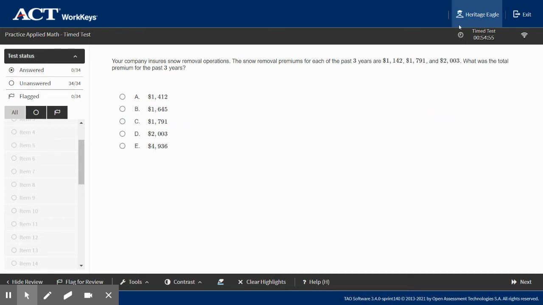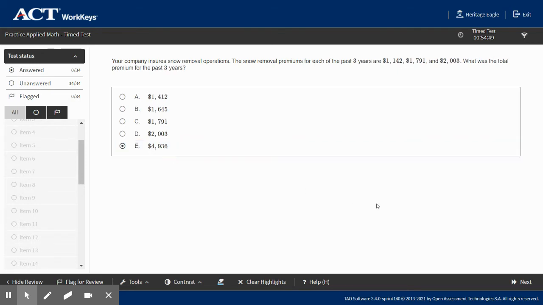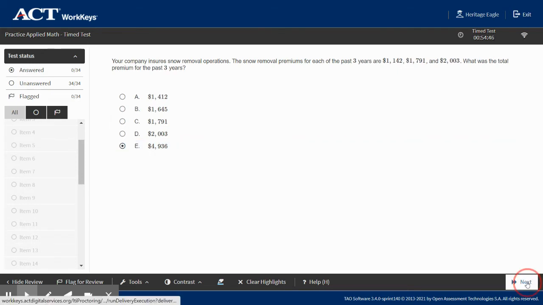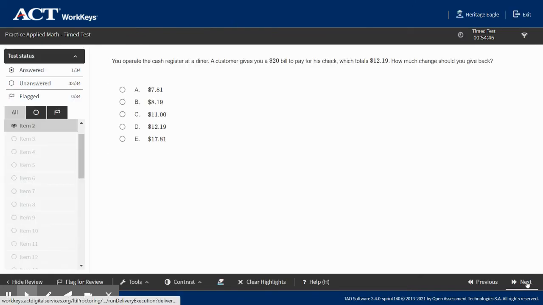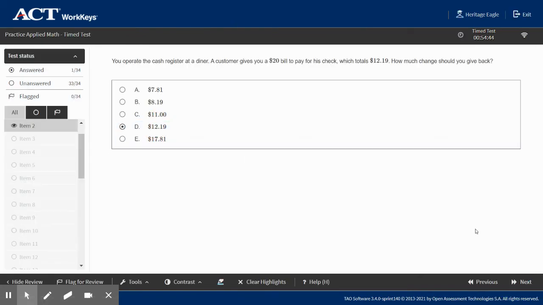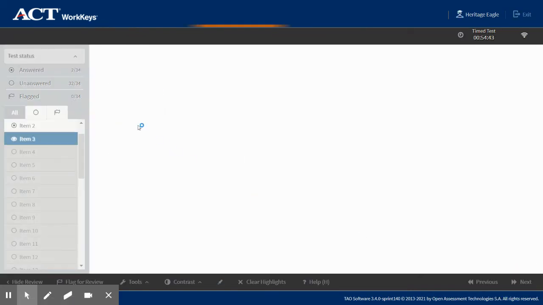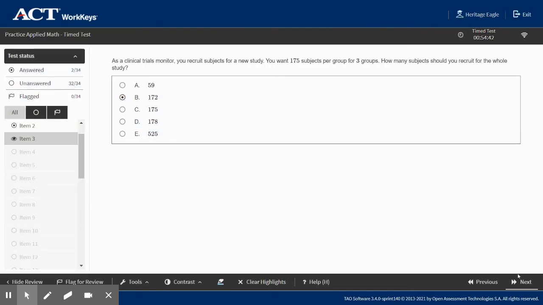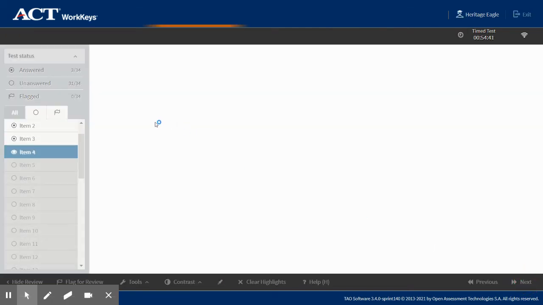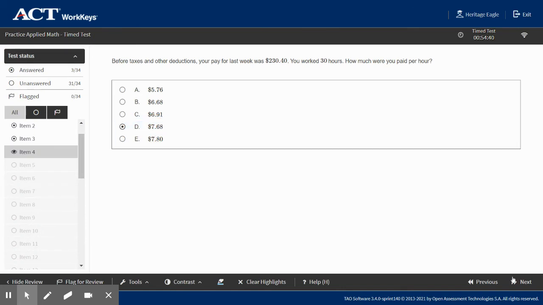As you can see right here, I have the timed test going on. The timer is going. So they will go through, read the questions, select their answers, and continue with next. I'm going to quickly go through all of the different questions here, randomly selecting, because I want to show you what it will look like at the end when they finish the assessment.